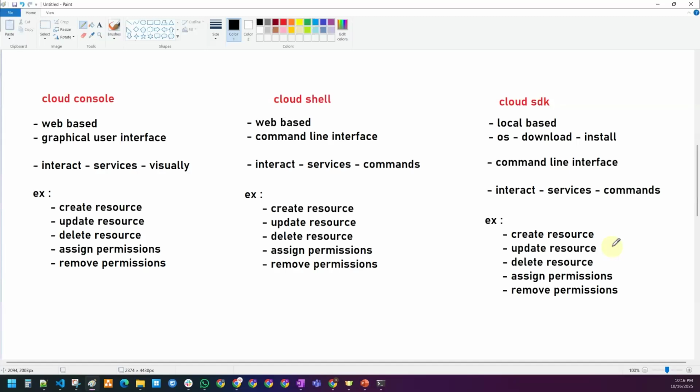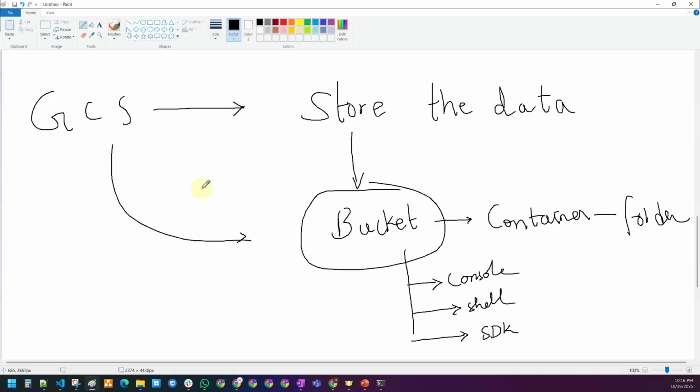You can tomorrow use the console, Cloud Shell, Cloud SDK to interact with BigQuery, Cloud Composer, Dataproc, Dataflow, Airflow, any service. You can interact with these three methods, guys. So this is what Cloud Console, Cloud Shell, and Cloud SDK are. These are the three methods to interact with the GCP services. There is a fourth method also. Tell me guys, what is the fourth method of interacting with the GCP services?